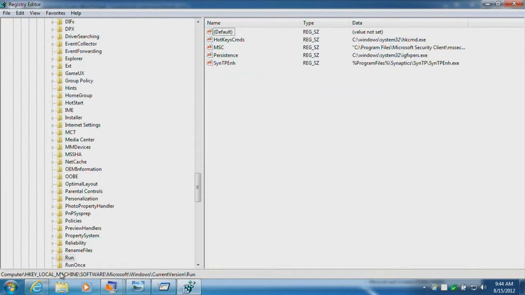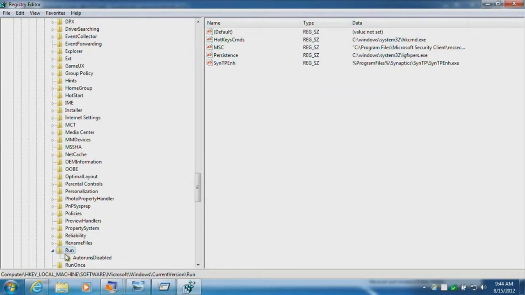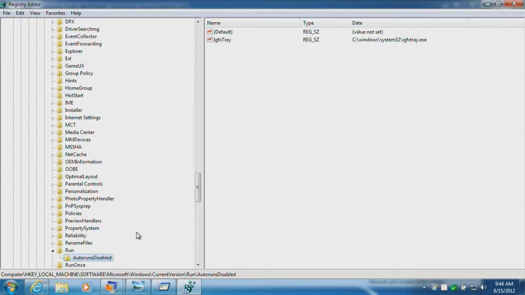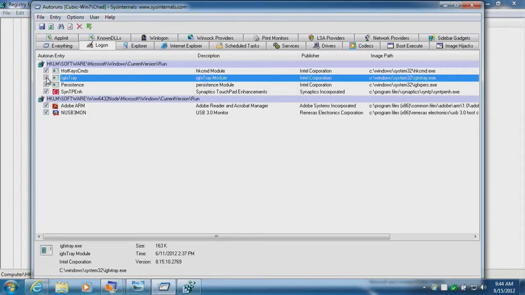Well, where'd it go? The way this is actually implemented is under the run key here, you'll see a new key called AutoRuns disabled. So essentially it just got moved into there. So if I want to re-enable it, I recheck it, it goes back. You can do that.